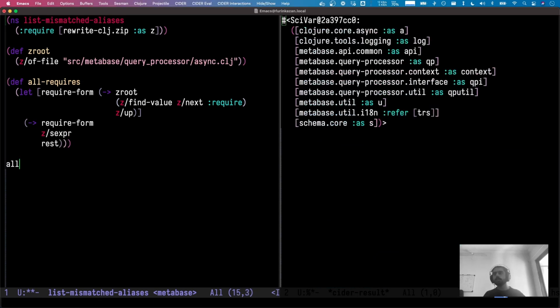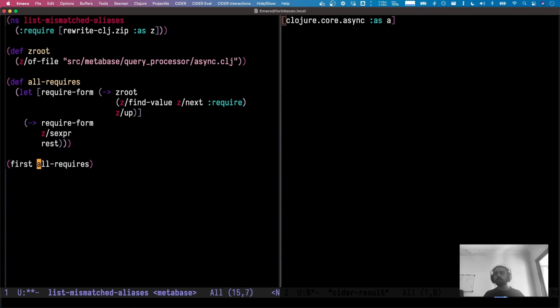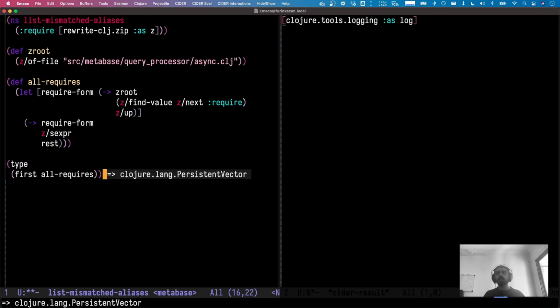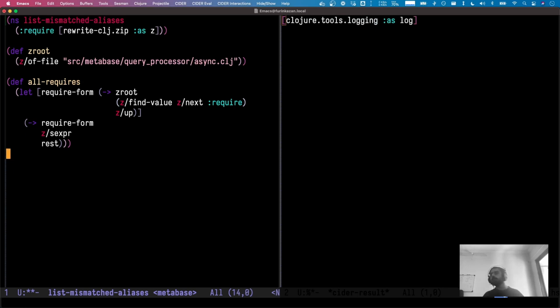Let's try to see if we can call first on all requires. Okay, this works. Can we call second? And let's also see what's the type. Okay, it's a vector. So we are getting this data out. So now what do we really want to do, right?